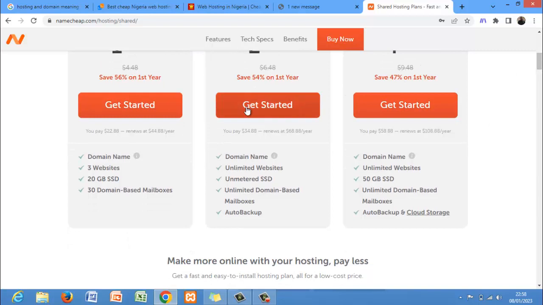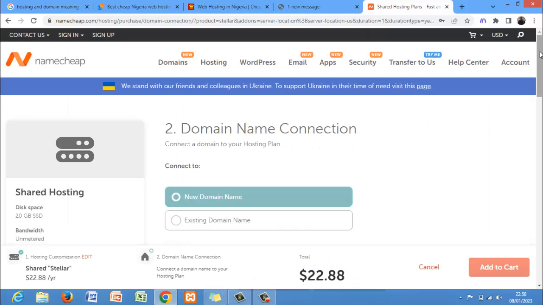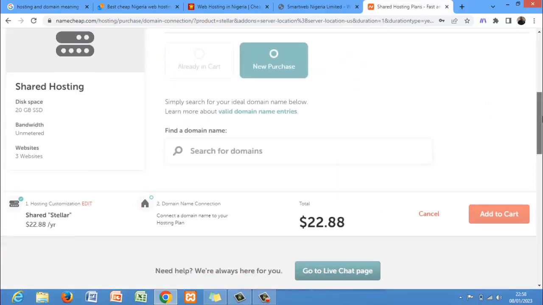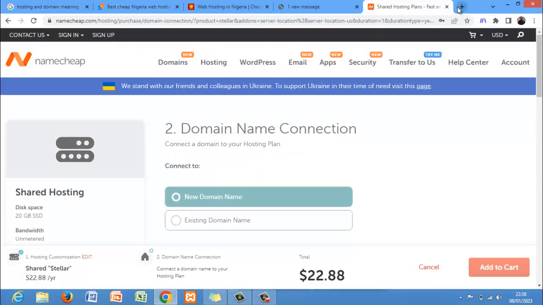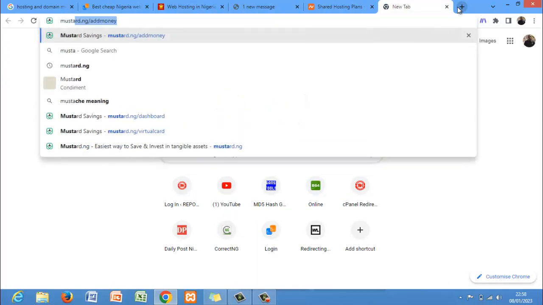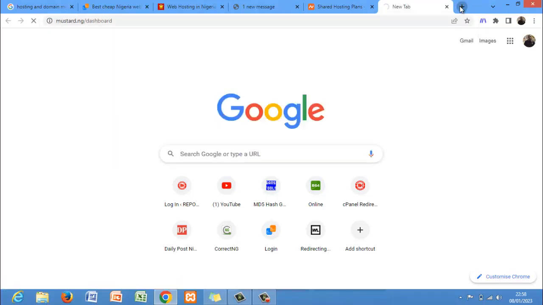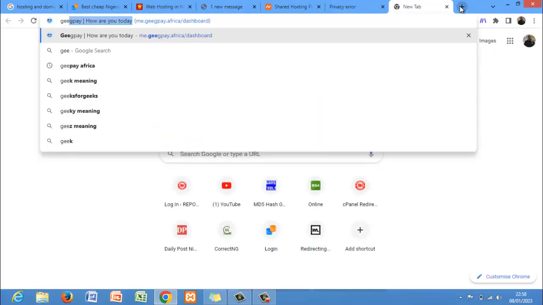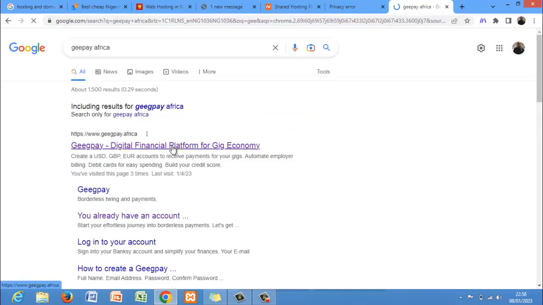And when you are making use of this, you need to pay with your dollar card, and if you do not have a dollar card, there's no way you can make a purchase. But things have become easy. We have a lot of websites that can provide you with a virtual dollar card. We have mustard.com, so just go there and register. We have GPay, gpay.africa. So go there, register, create a virtual card, and use it to pay.